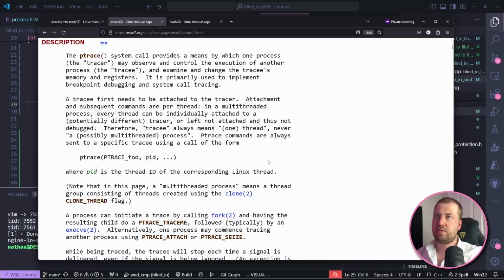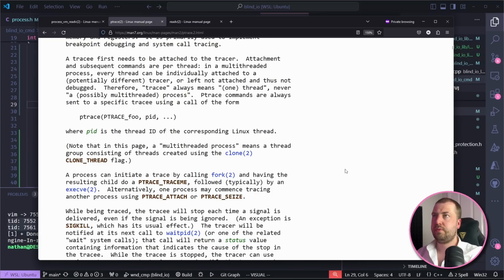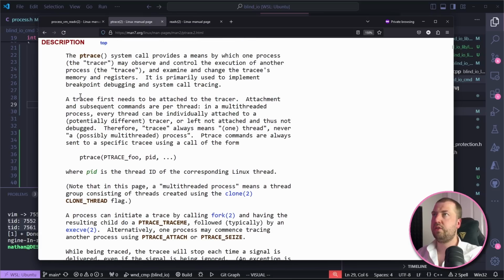I'm not going to read through all of this, but there are some interesting points to point out. Attachment and subsequent commands are per thread. So in a multi-threaded process, every thread can be individually attached to by a potentially different tracer or left not attached and thus not debugged. Therefore, tracee always means one thread, never a possibly multi-threaded process. So this is why I wanted to do the thread abstraction first, because we will need to attach ourselves to every single thread running in the process. That is the best way of writing a debugger: to be the tracer for every single running thread.